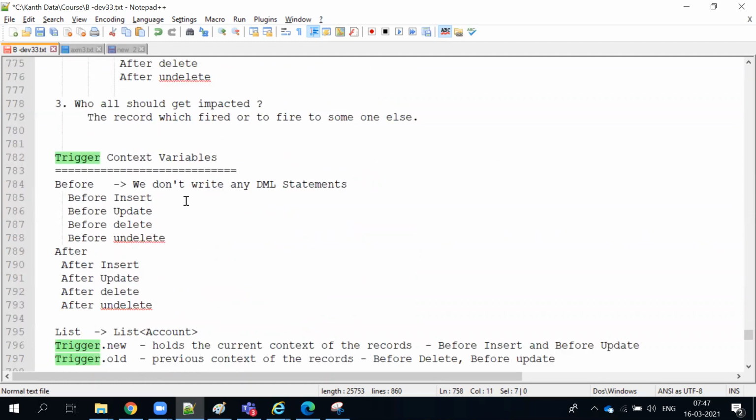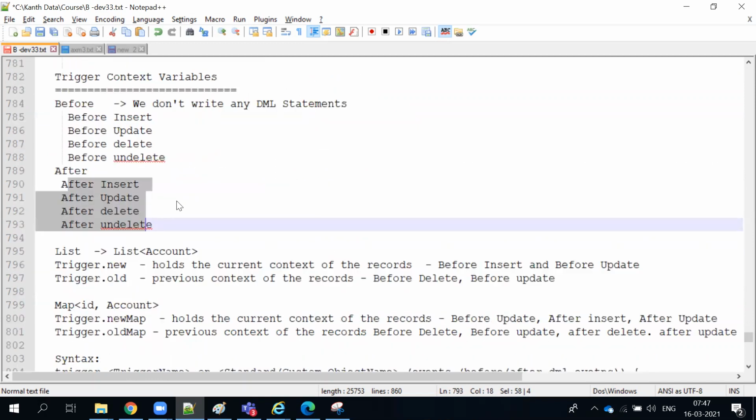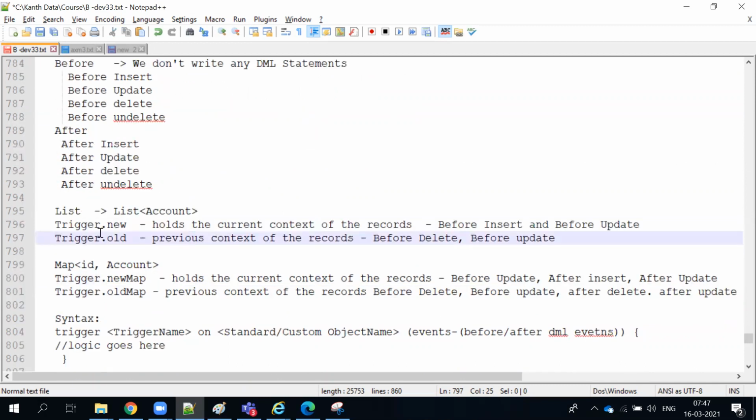We discussed context variables, like before and after. Under that, these are all the events: after insert, after update, or before insert. So when do you use before and after exactly, with which type of values flowing in, and how do you call them before? While doing that, we got a few context variables like trigger.new and trigger.old. Trigger.new is a list which holds the records you're trying to modify.